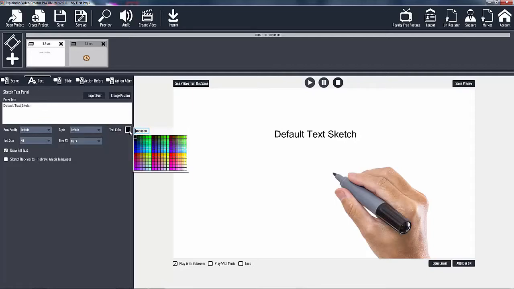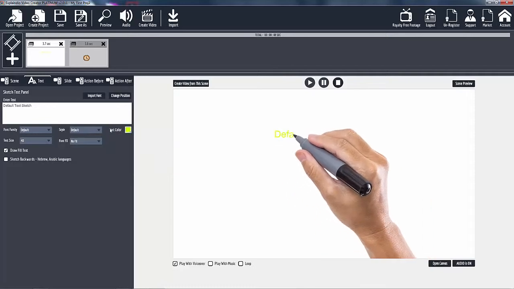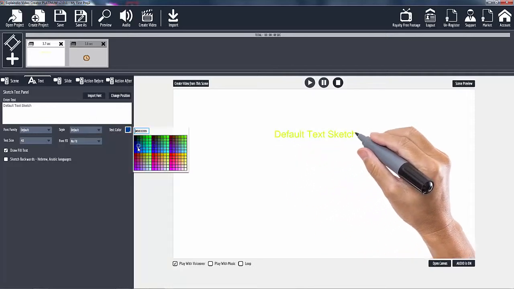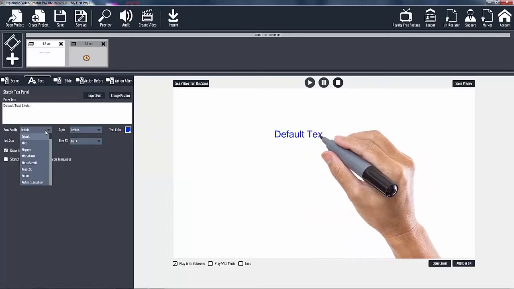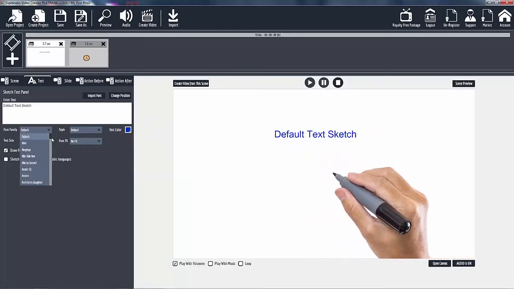So you can go in and change the color if you want to do that. Oh, it's an ugly color. Let me go with something else a little more palatable. Okay. And then you can change your fonts here, and you can also import a font. I've imported one. It's kind of huge.